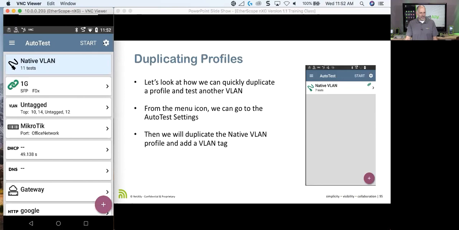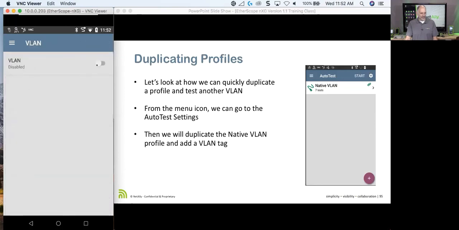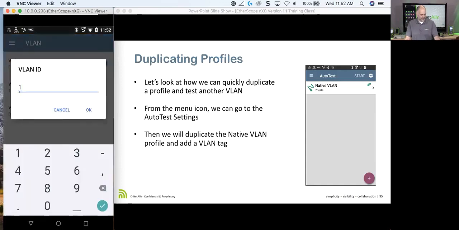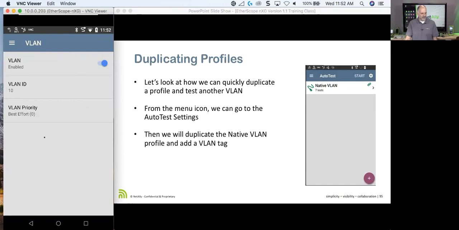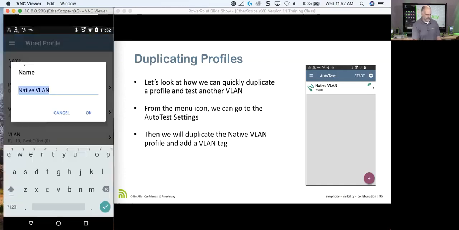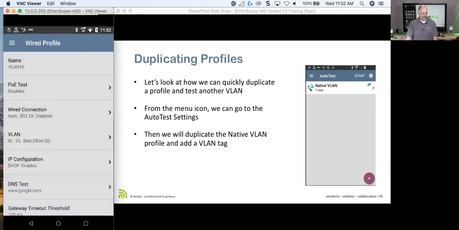We're going to go to our configure. I'm going to change my VLAN ID. I'm going to set this to 10. Okay. We're going to change the name here. We're going to call this VLAN 10. I like descriptive names. So now I'll come back.